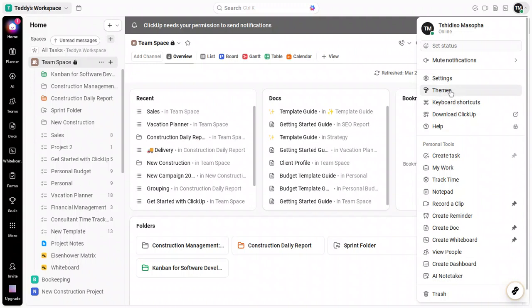This panel is the control center for the look and feel of your ClickUp, and it updates instantly so you can preview changes without leaving your work. You'll notice there are quite a lot of choices. ClickUp offers a range of color accents and modes so you can match the interface to your style or your brand. Let's sample a few so you can see the effect in real time.